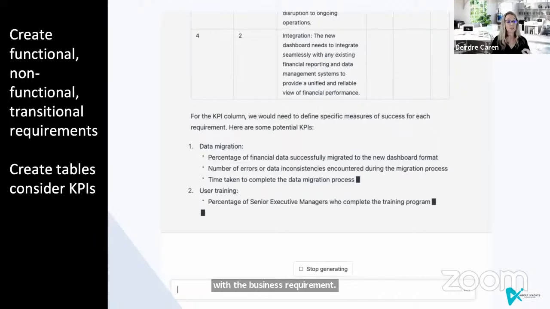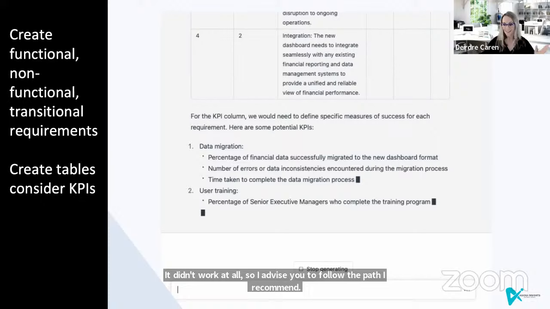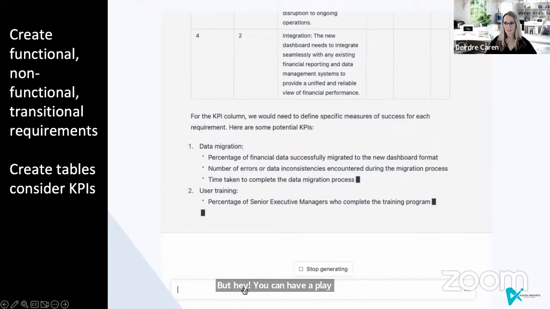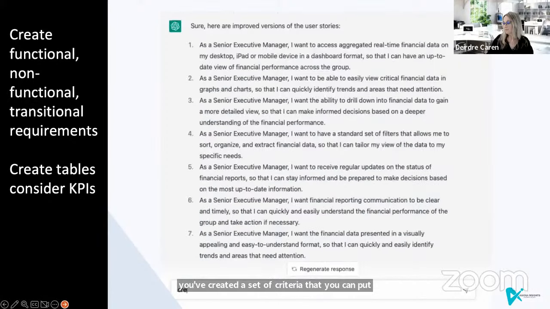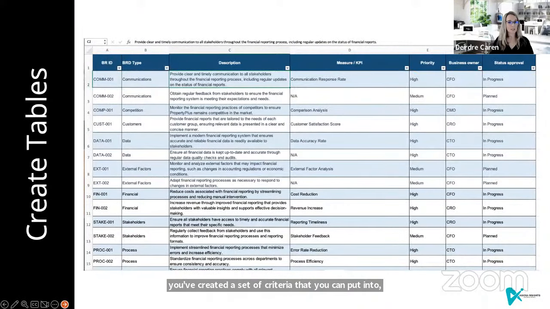I tried doing solution requirements to business requirements at the very beginning. It didn't work at all. So I advise you to follow the path I recommend. But hey, you can have a play, do what you think is best. That's all good. So that's, in a nutshell, in 23 minutes, you've created a set of criteria that you can put into an amazing spreadsheet.